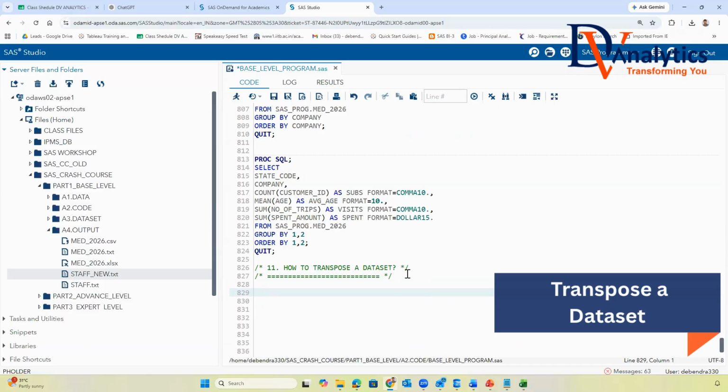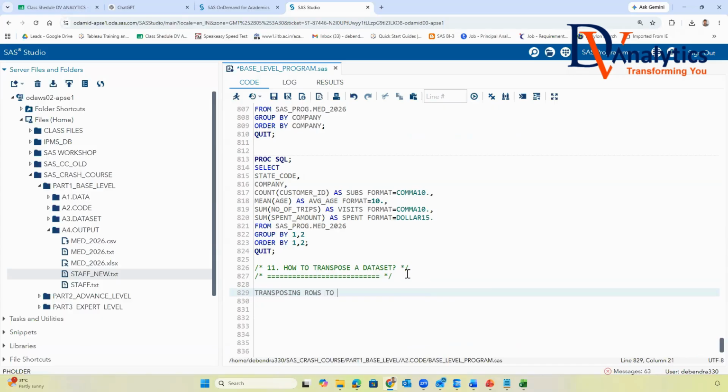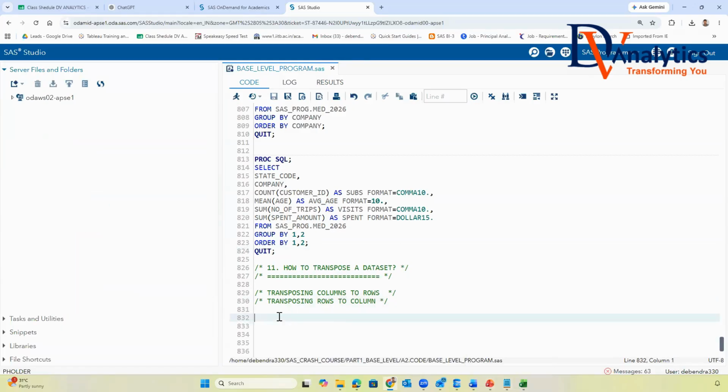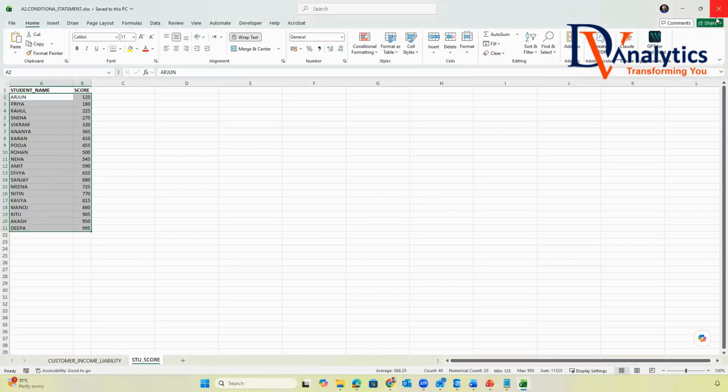So, transposing: columns to rows, and transposing rows to columns. So how do you do that? We'll be doing both of them here. Save. Now close this file.